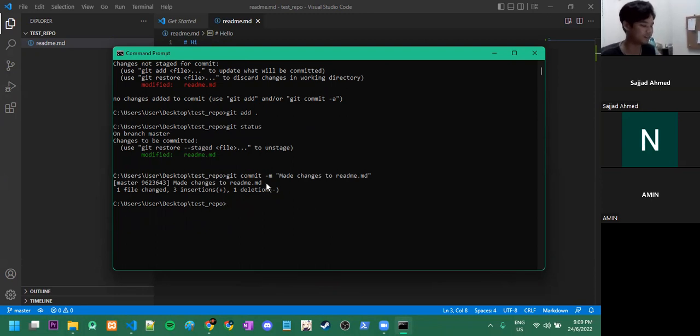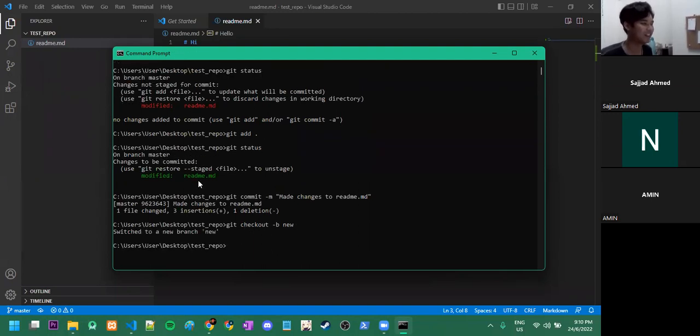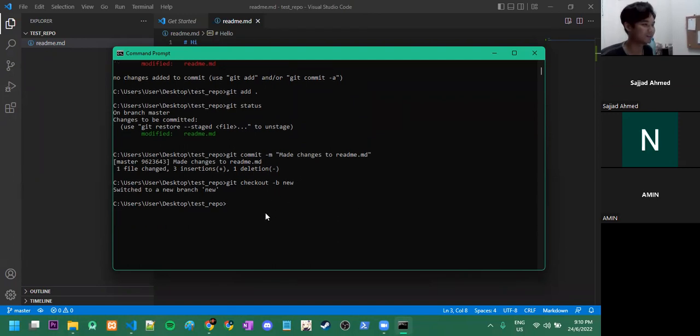Okay, so now we're gonna make a new branch. So how do you make a new branch? It's by using this command, git checkout -b, and then the name of the branch. I'm gonna name my branch new, just to be simple. You guys can name it anything you want, but I'm gonna name it new. Here we already got the switch to a new branch, new. So now we're in our new branch.